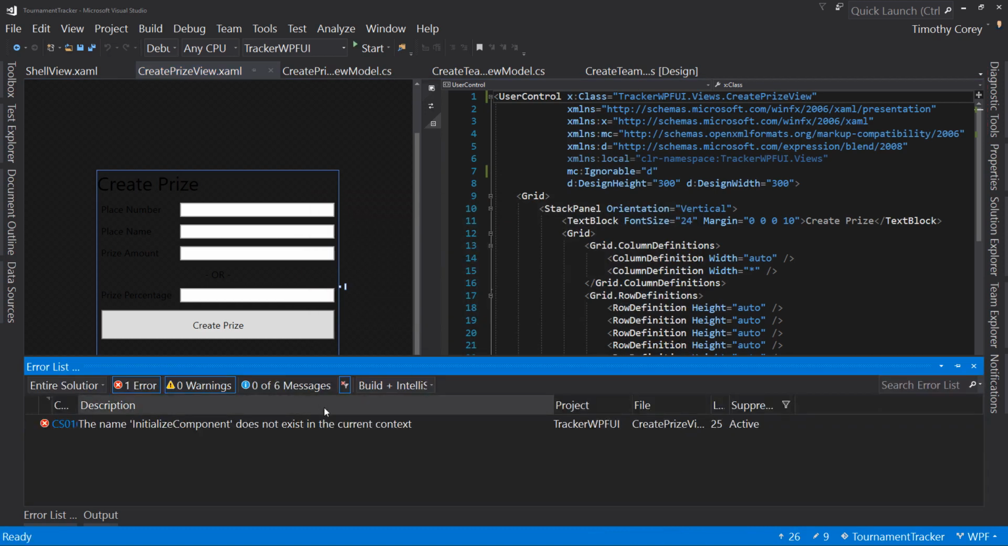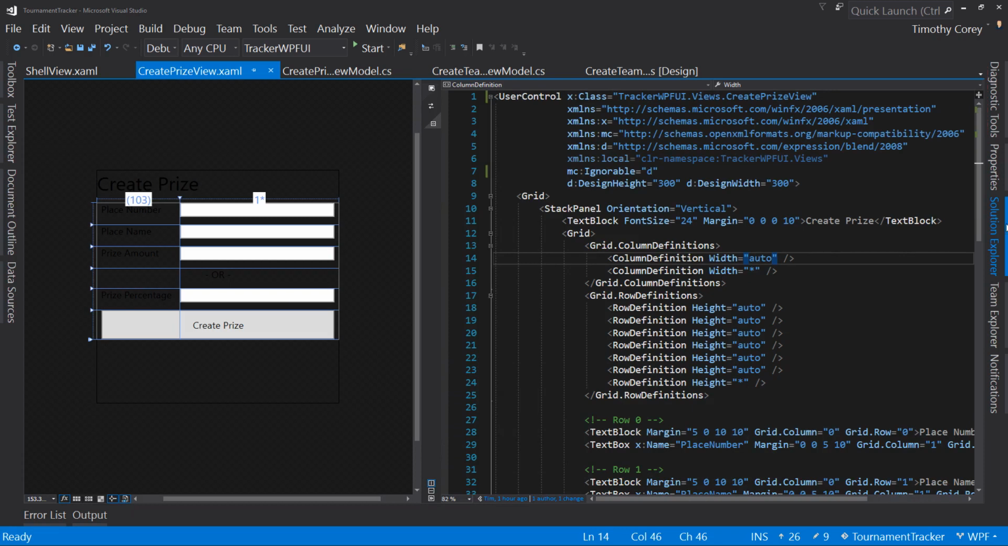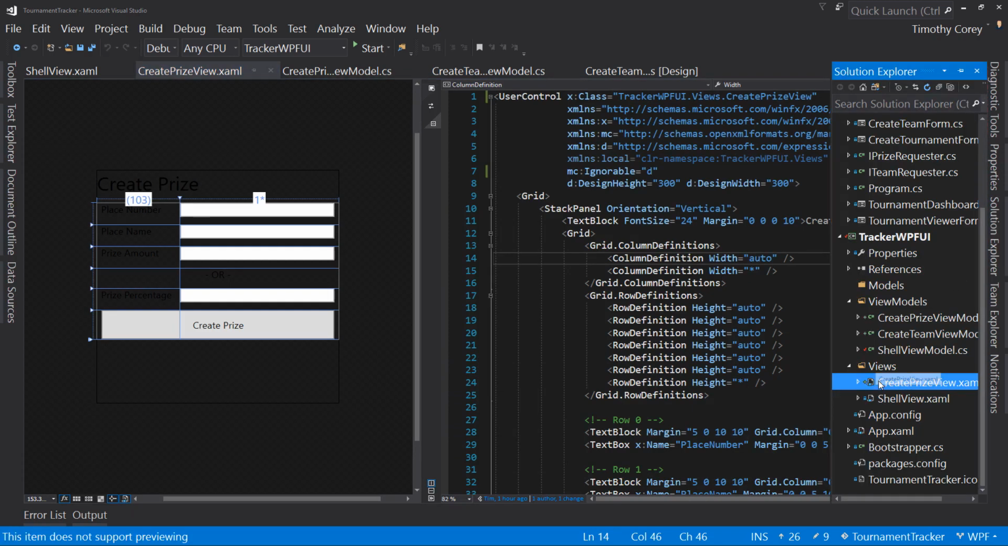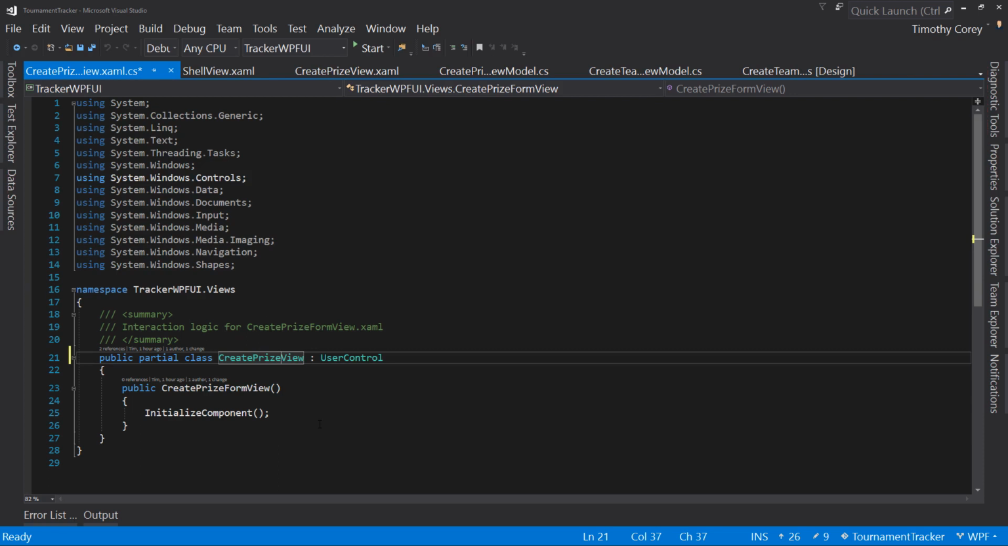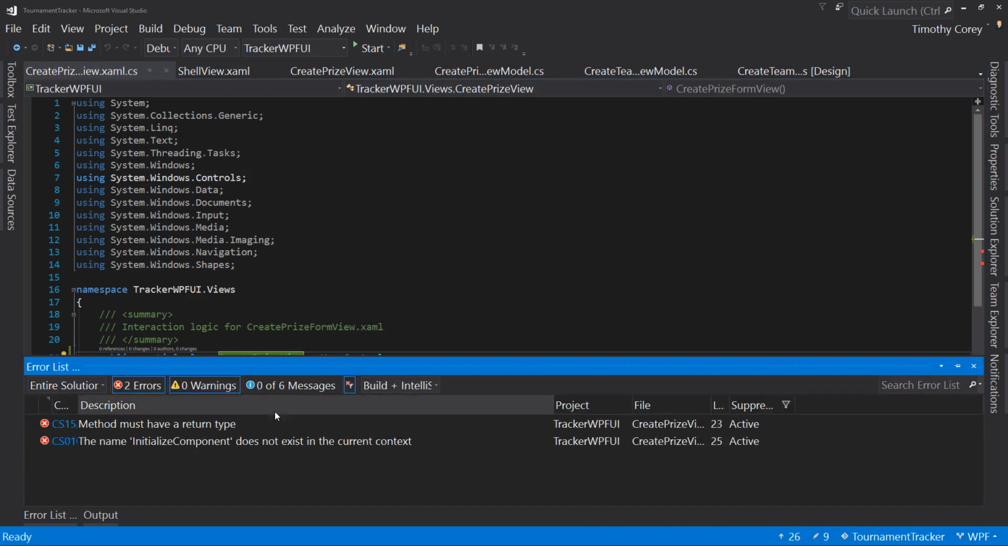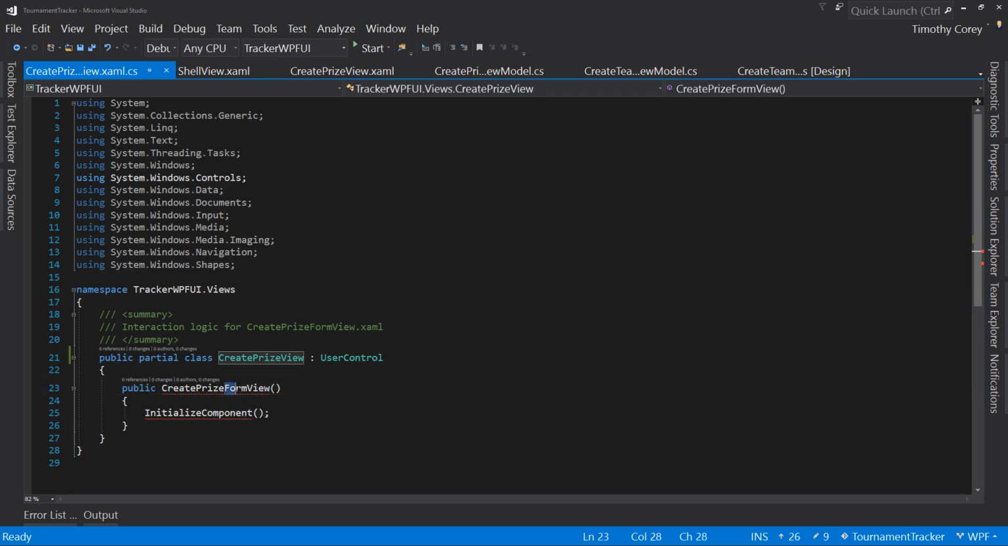We hit no. We still have an error. Initialize component does not exist. So if we were to look behind the view, there's actually a code behind. And we can change this create prize form view to create prize view. And now we have to change again the constructor because the constructor doesn't match the class name. There we go. And hopefully that should solve it. We'll see in just a minute.